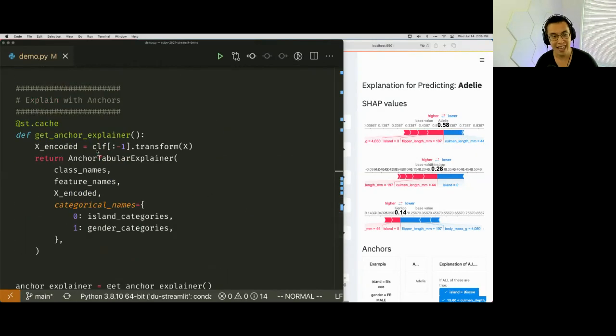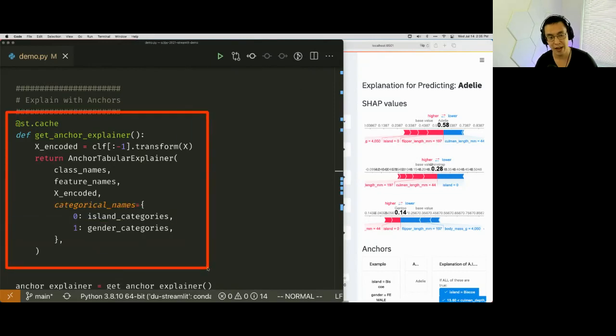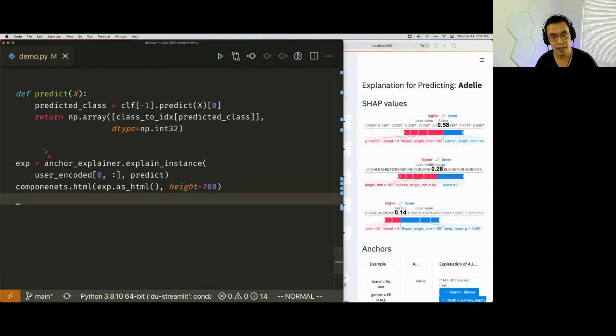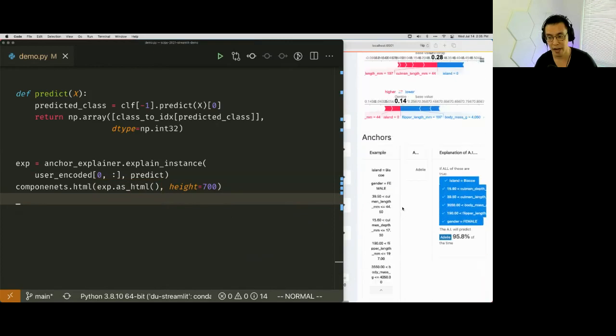Same thing for anchors. For anchors, I'm using sc.cache because it's on this anchor explainer object, because it does some non-trivial computation. And I also have to write a little more glue code here to get it to work with scikit-learn's API a little bit. The thing to know here is that I'm calling experiment as HTML, and this will give me an HTML representation of the explain instance object, which gives me this HTML representation for Streamlit.